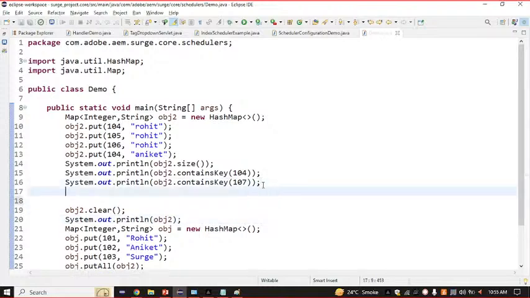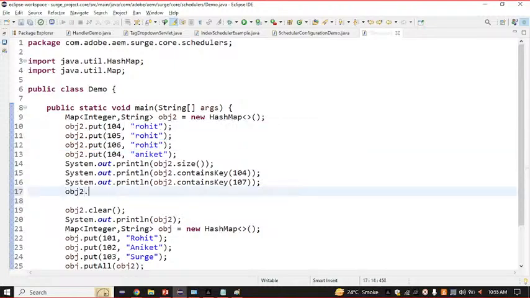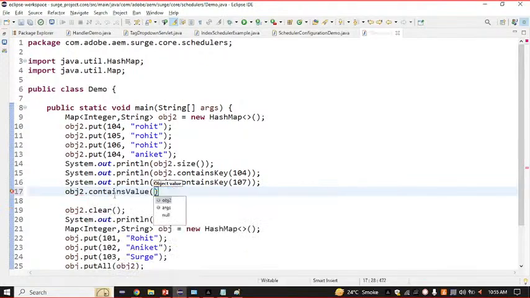Now we'll try to find out the value. How can we find the value? Object 2 dot contents value, that's it. Here you have to mention the name, so we'll mention this name in capital, and use System.out.println to print it.